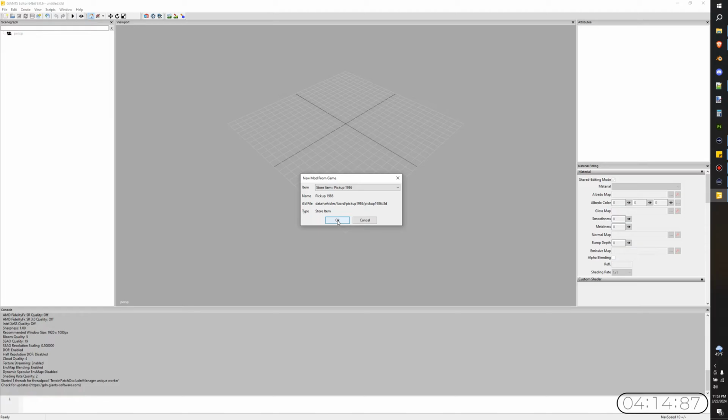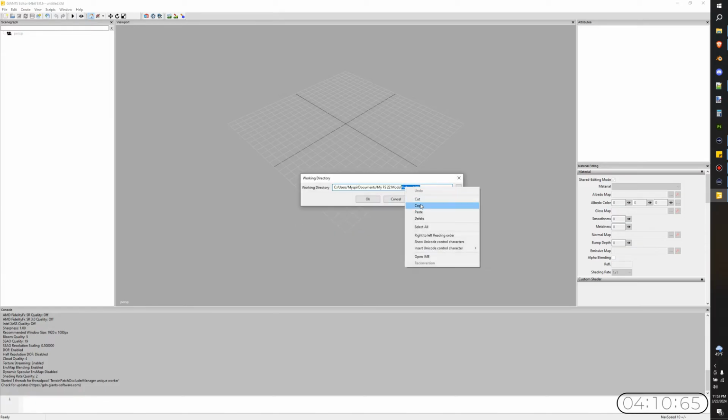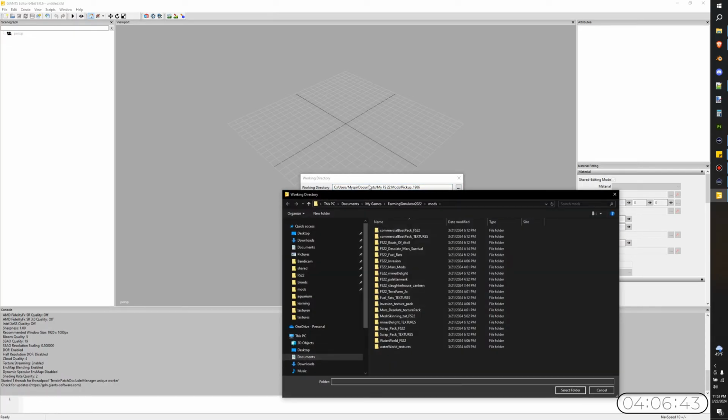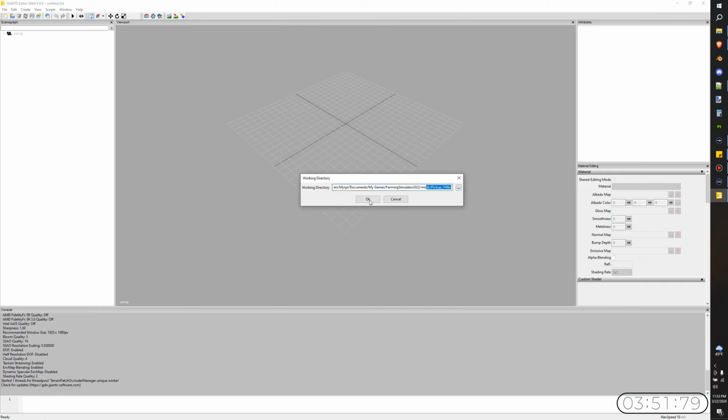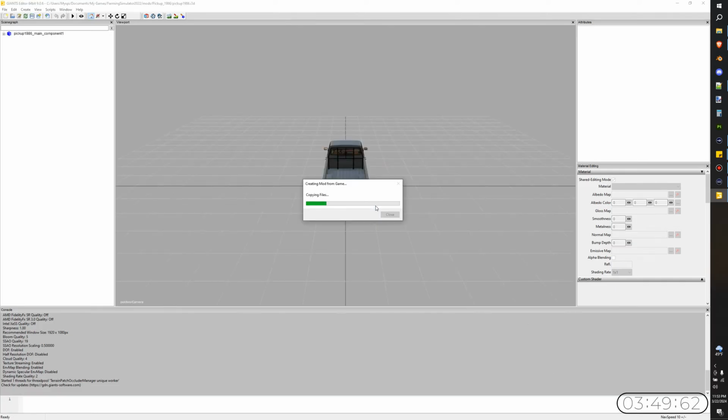Now, we're going to press OK here, and it's going to pop up a little working directory dialog. We're going to copy the name here, press OK. Actually, before we press OK, we're going to press the three dots. We're going to click on New Folder, wherever we're making our mod, and rename that folder to the pickup. Then we'll double-click it so it opens up the folder, and press Select Folder. It will put all of our documents in there.